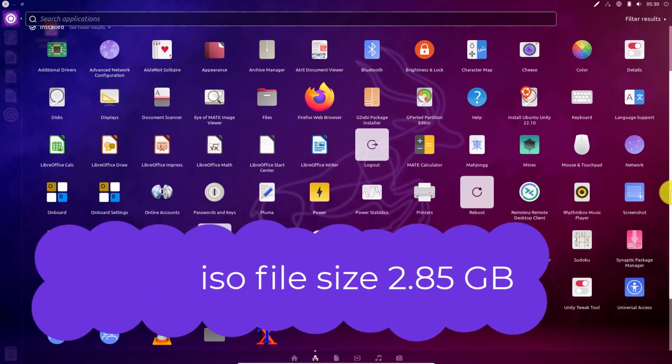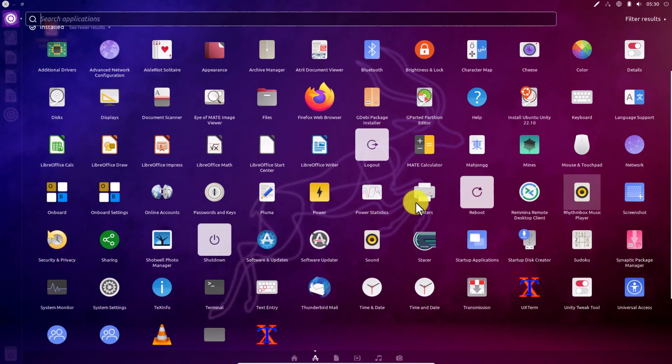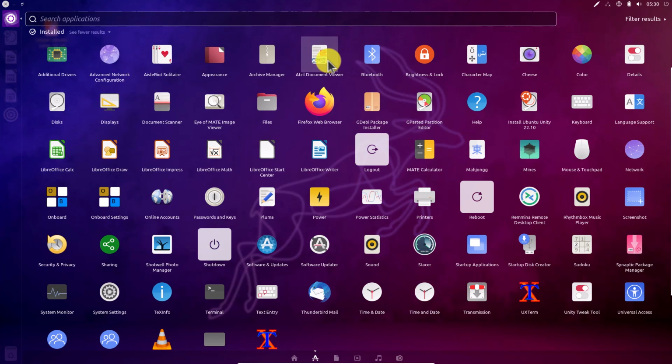So it's cool. And it is possible because many GNOME apps are replaced by some MATE apps or Cinnamon apps, such as Atril Document Viewer. Actually, Evince is replaced by Atril Document Viewer. And also you will see Eye of MATE, replaced, not Eye of GNOME. Here is Eye of MATE. This is the image viewer, right?